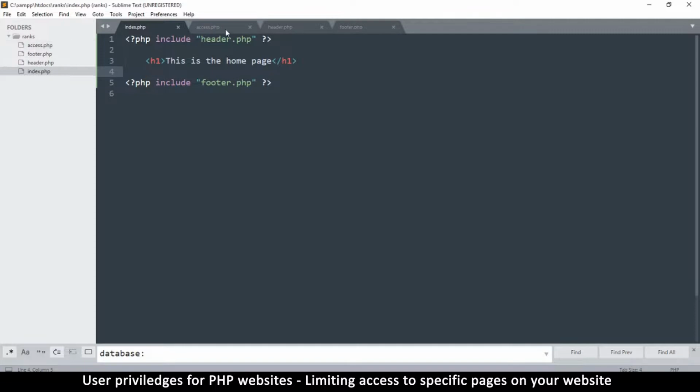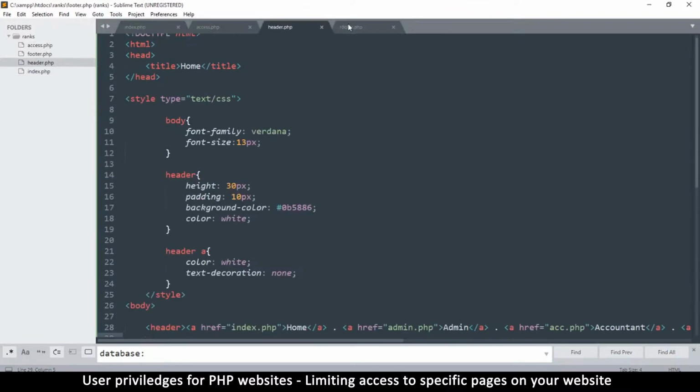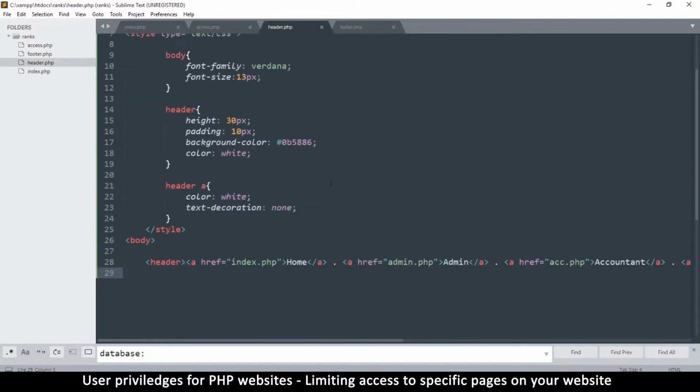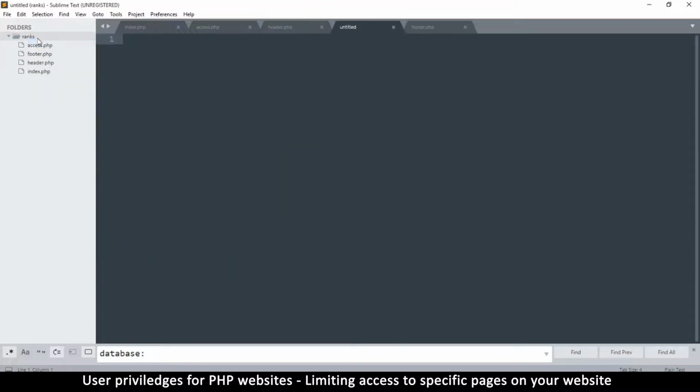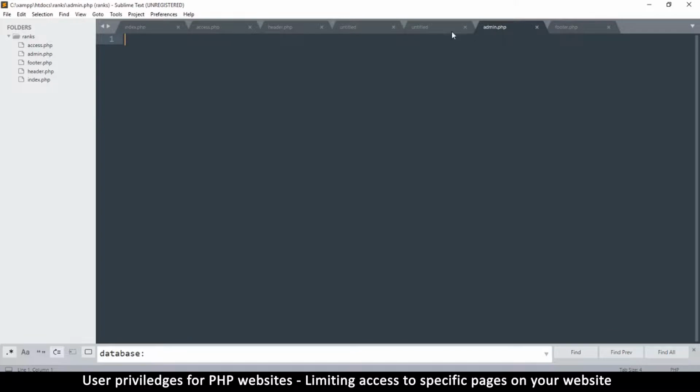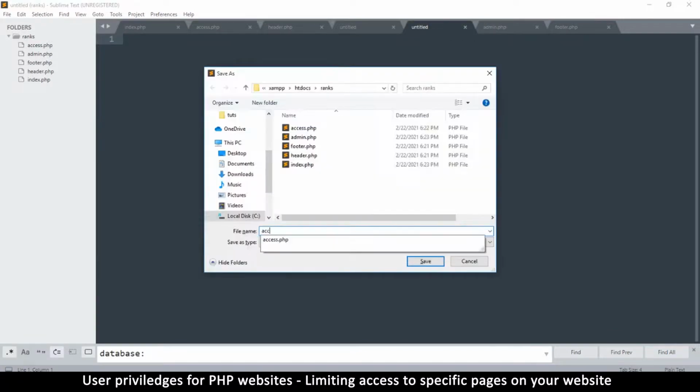Okay, so now what I will do is, not on the header or the footer or the index page, because the index page should be kind of like free for all, I think. It depends what system you're building. So let's create the other pages that the header is for. So there's admin, there's accountant, ACC. So let's create those. New. Let's save. And this one will be admin.php. And then let me save the other one. This one will be acc.php.